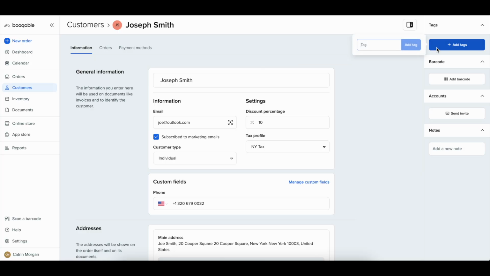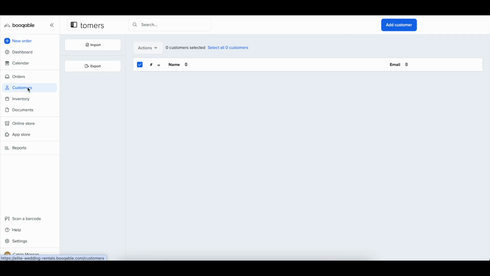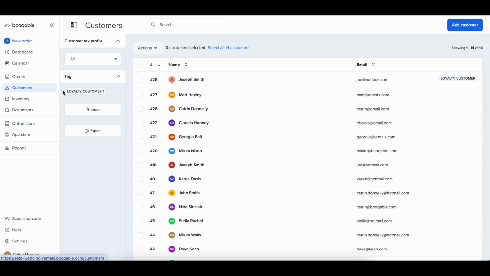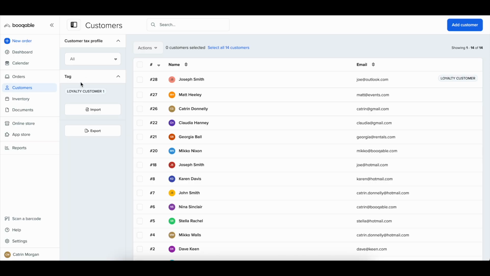Booqable also makes it easy to stay organized with searchable tags. You can add a tag to this customer, such as loyalty customer, to group and find customers quickly on the customers page. You can filter customers using the sidebar, for example by tag or by customer tax profile.